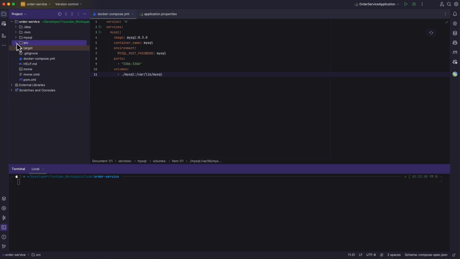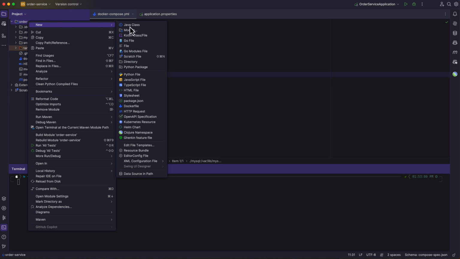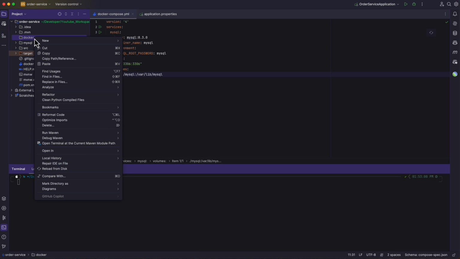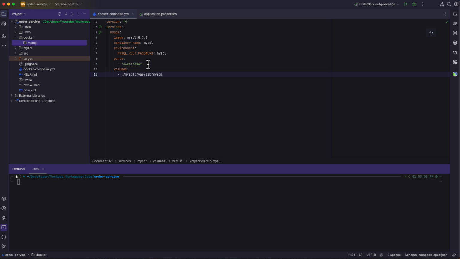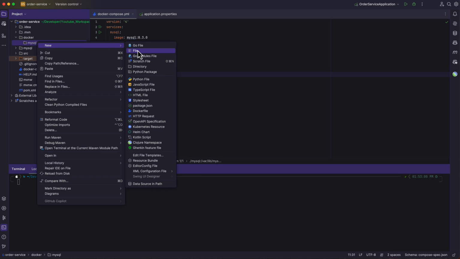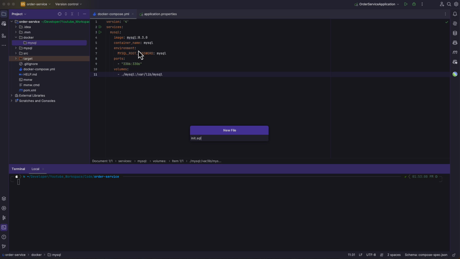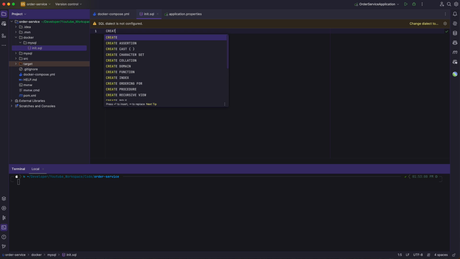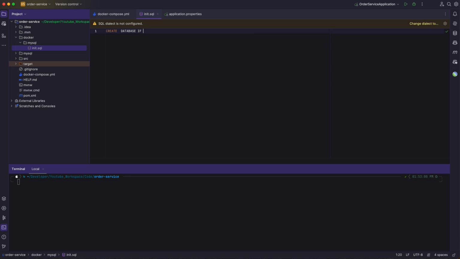So for that, let's create a new folder called Docker inside the order service. And in here, I'm going to create another folder called MySQL. And in here, I'm going to create a new file called init.SQL. So here I have to write the SQL command to create the database. So I'm going to write create database if not exists order_service. So I'm just going to write the create database command to create the order service database.